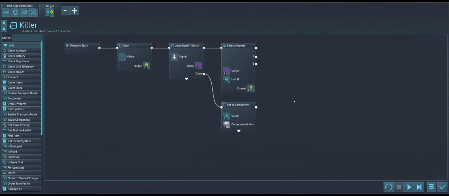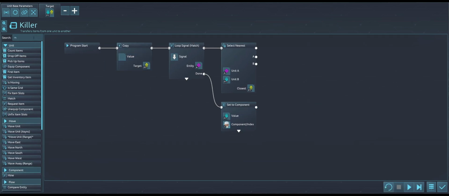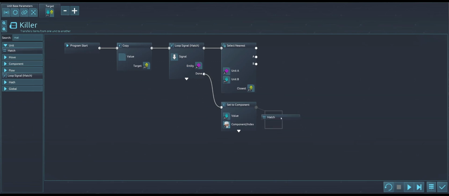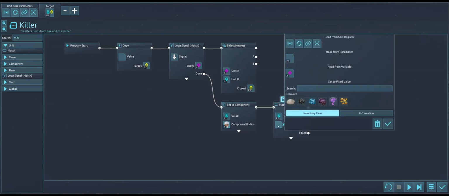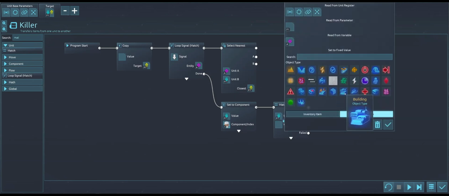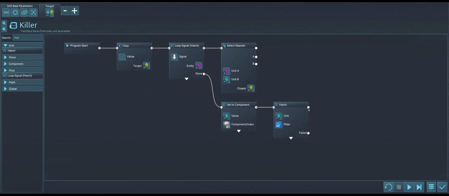So instead of a wait, what I'm going to do is use a match to check that I'm still actually looking at a valid unit. To do that, my match is going to filter for buildings. And as long as it's still a building, it will loop over that and continue in here. Once this is no longer a building, because this is now pointing to something that has been deconstructed, it'll pop out of the failed and it'll continue on its way to the next thing to deconstruct.